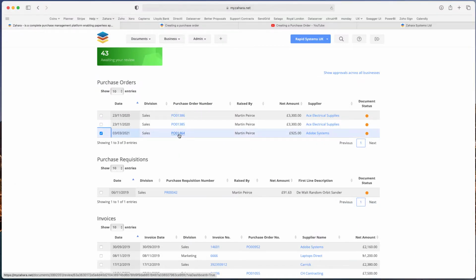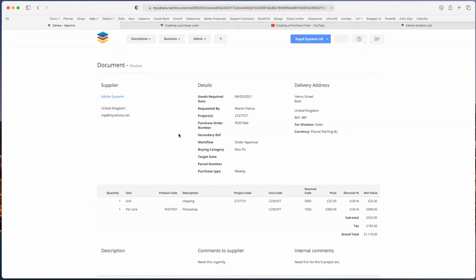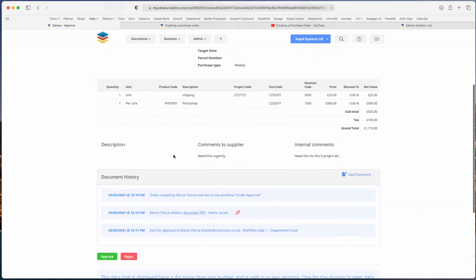So if I click 01464, I'm taken into the record in its entirety. So in my case here, I've got two line items. I can see the coding of those line items if it relates to a project. If there's a nominal code, I can see, obviously the amounts. I can see the comments for the supplier, the internal comments, need this for X project. And I can see the history of where I've got to so far.